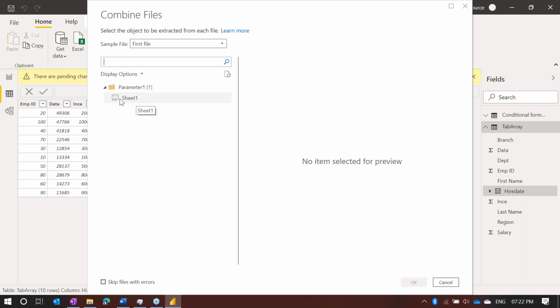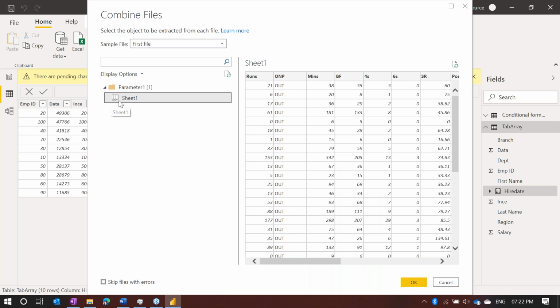So here we have sheet 1. Since here we have sheet 1, that sheet 1 must be there in each file. So let's take an example. If you have in one file sheet 1 and another file where you want to get the data from, it is sheet 2 and the other file is sheet 3, those data cannot be combined.